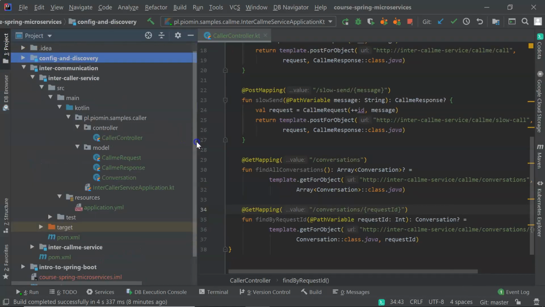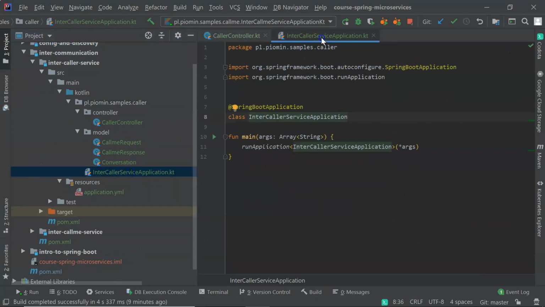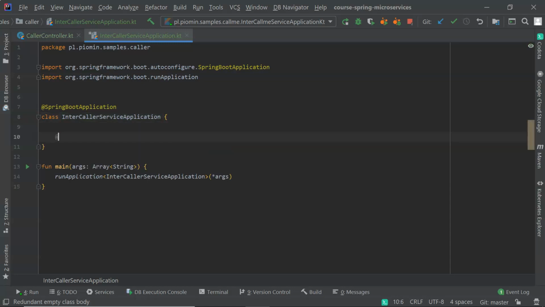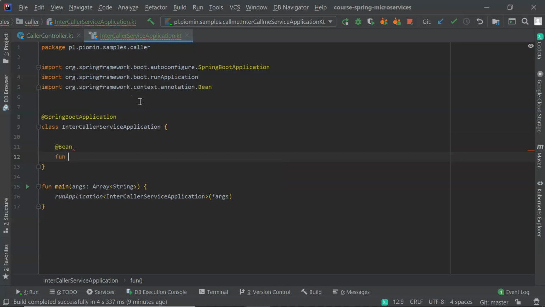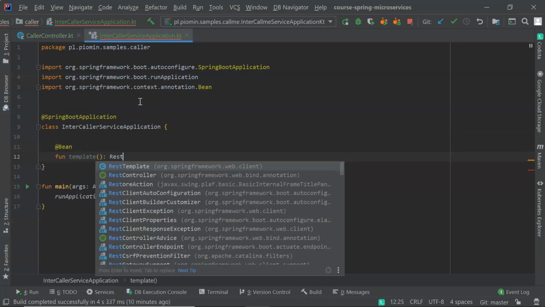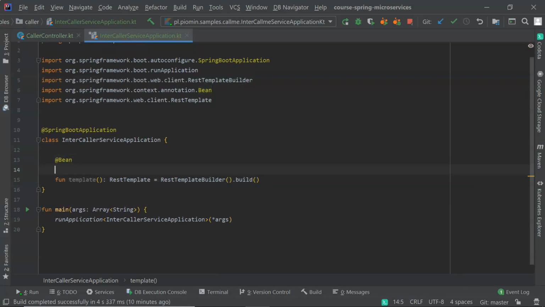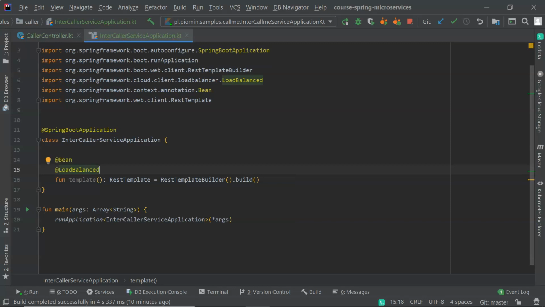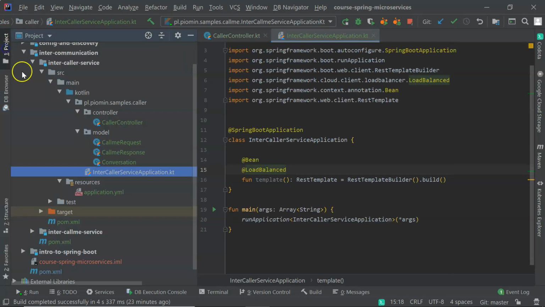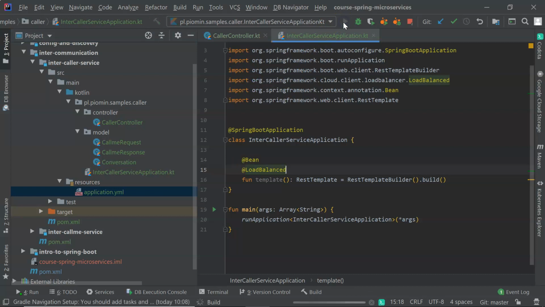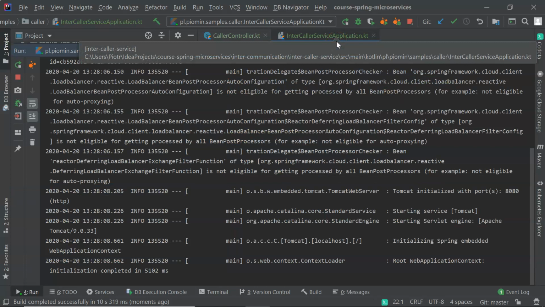Okay, so we have everything ready, and now we may start the last application, the intercaller service. Before that, we need to register the REST template bean. Currently, it's very simple. We are just building it. We're using the builder pattern, and we need to annotate it with the load balanced annotation. Thanks to that annotation, REST template is integrated with service discovery provided by Spring Cloud.